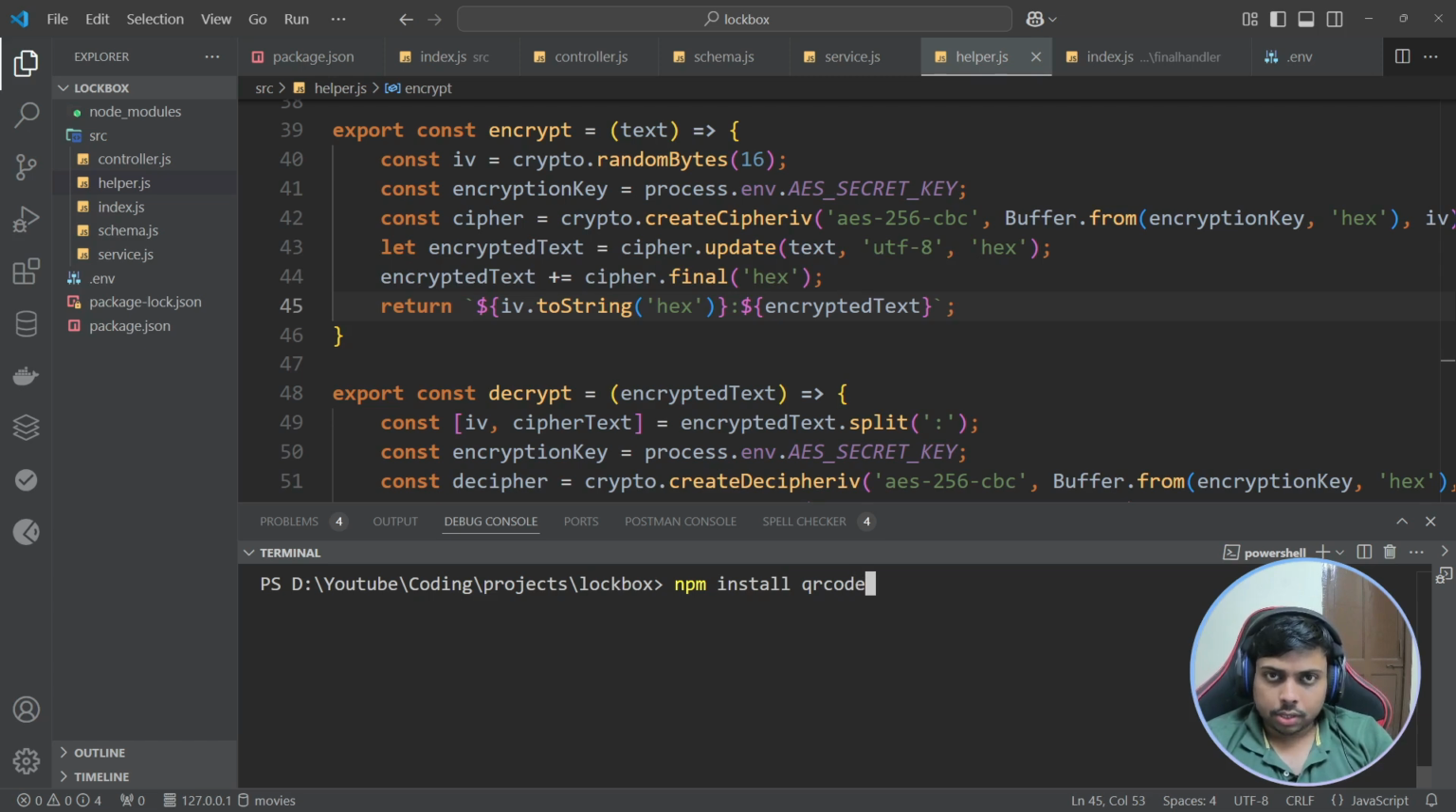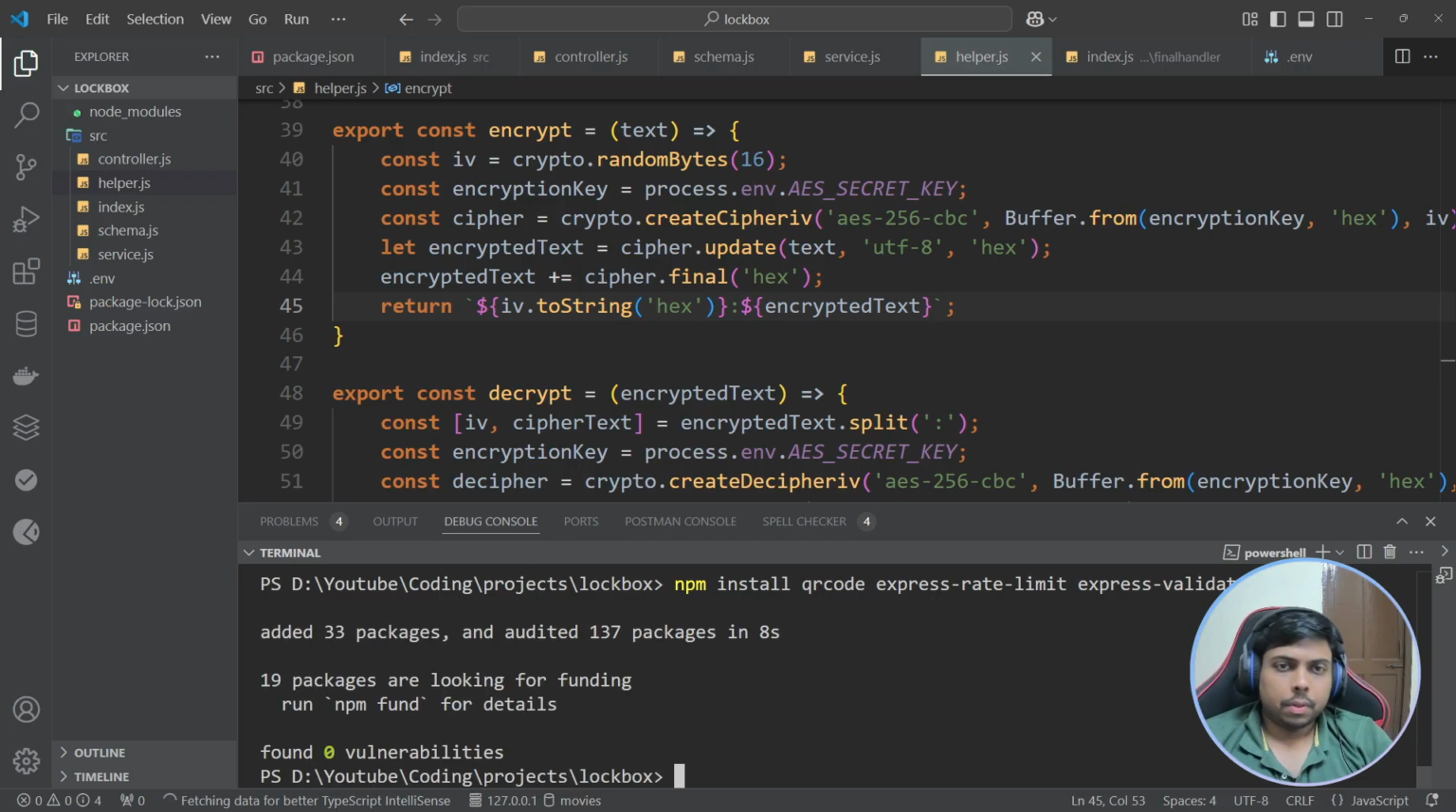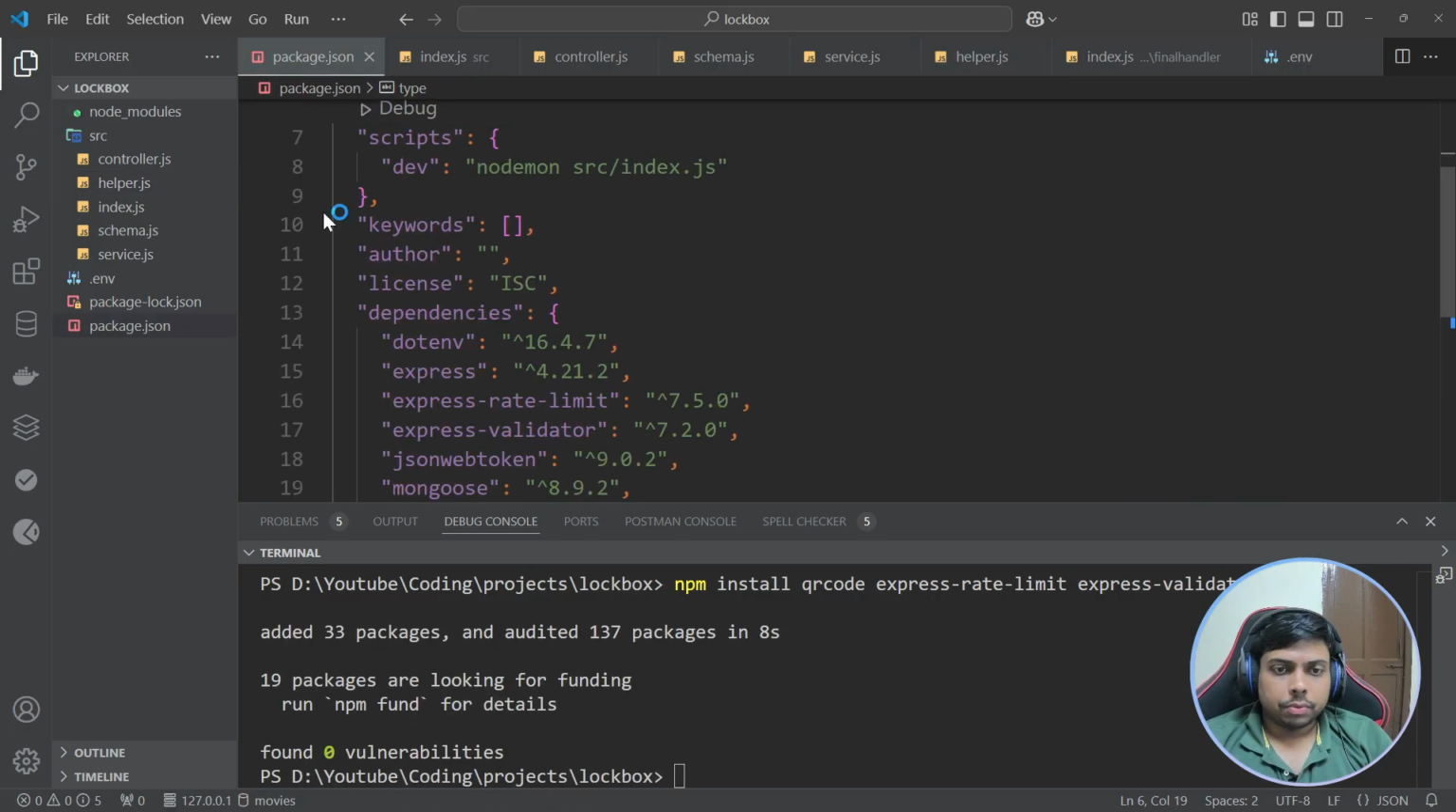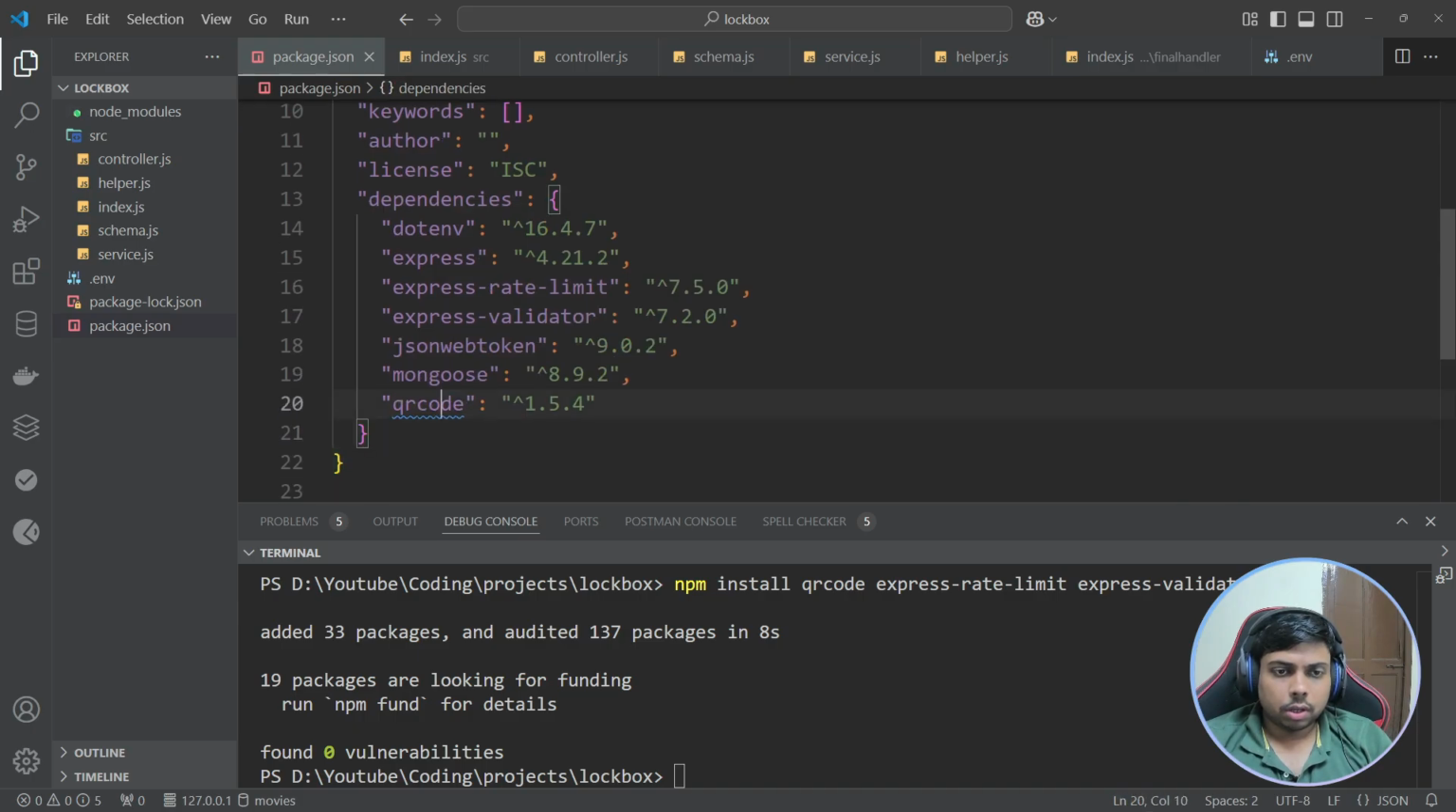Okay, and since we are installing, let me install a couple more things. One is express-rate-limit, and express-validator. We are going to use them later. Okay, so let me quickly install these. Now these are installed. If we see the package.json, qrcode, rate limit and validator are installed.